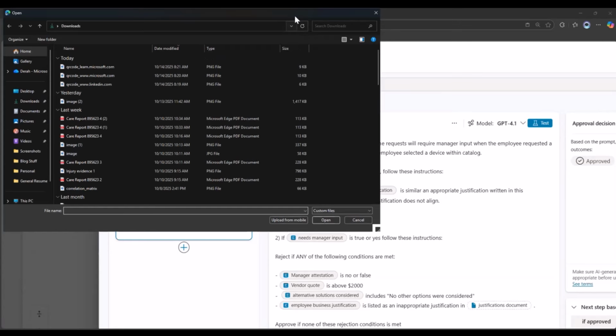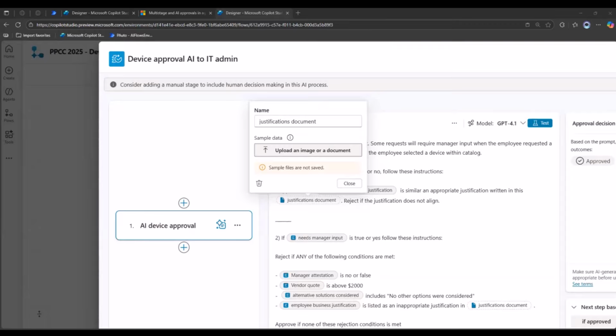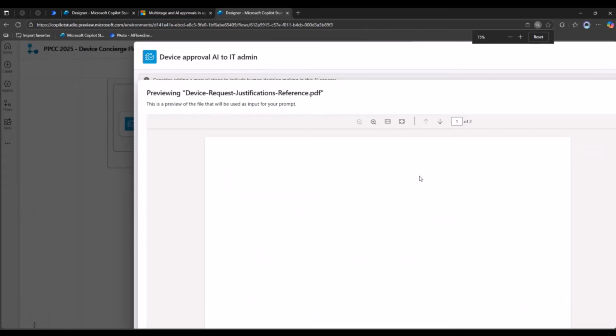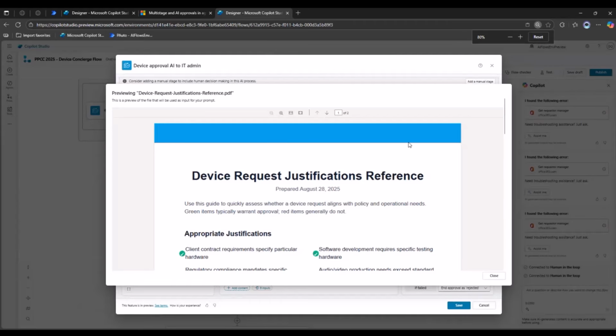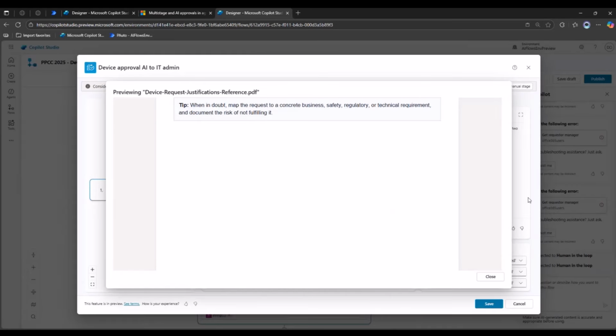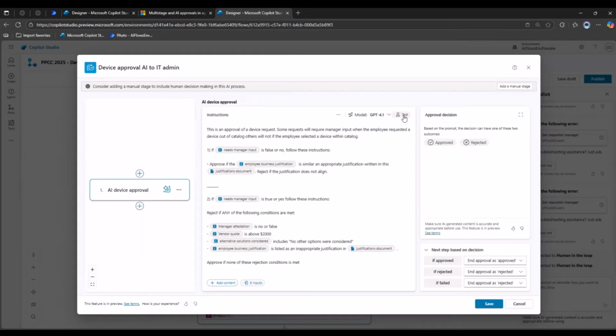So what I'm going to do is upload a document from my device. And you can see this is a real life document. Let me zoom out a little bit. This is a real life document. So the AI is going to reason over this document and make an approval decision. And then when we test, it's going to come back with a decision, right?